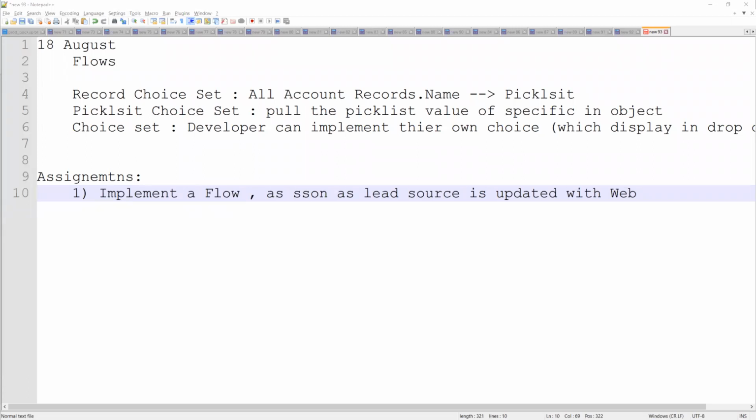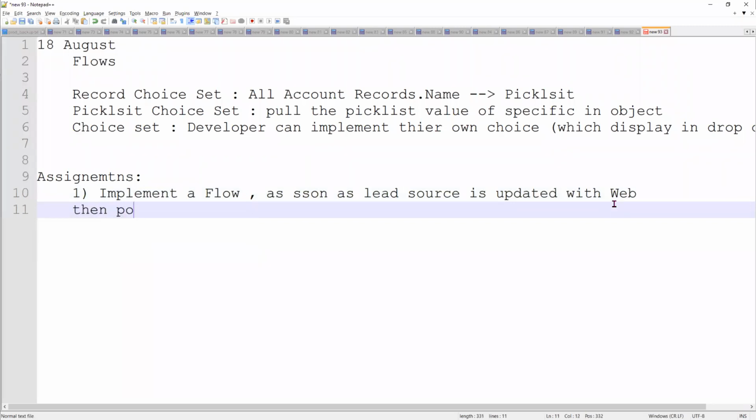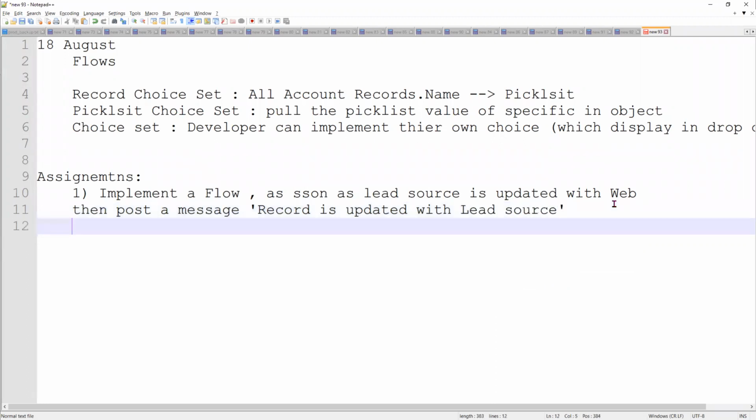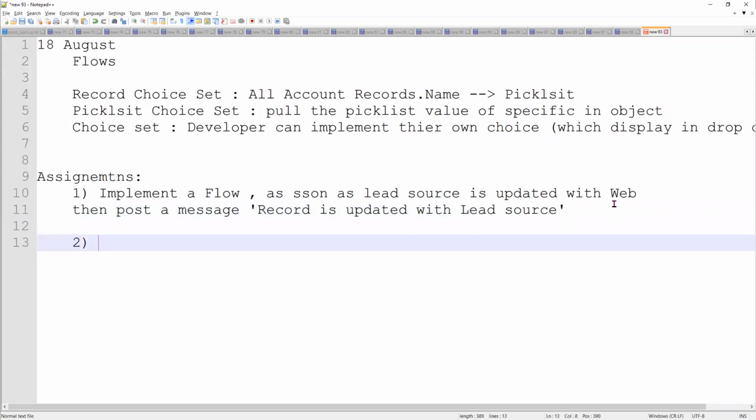Inside this, as soon as the lead source is updated with web, then post a message, record is updated with lead source. How do you implement this in the flow? Which flow type do you take? Platform event. Sorry? Platform event.